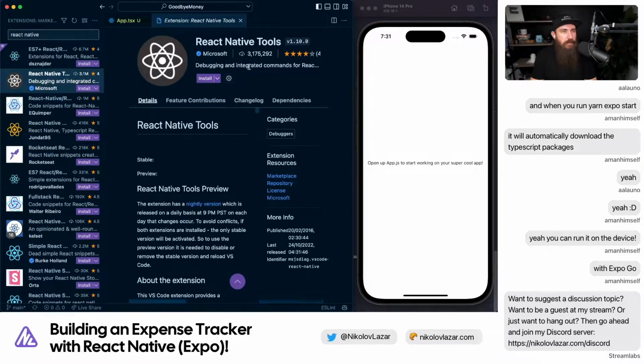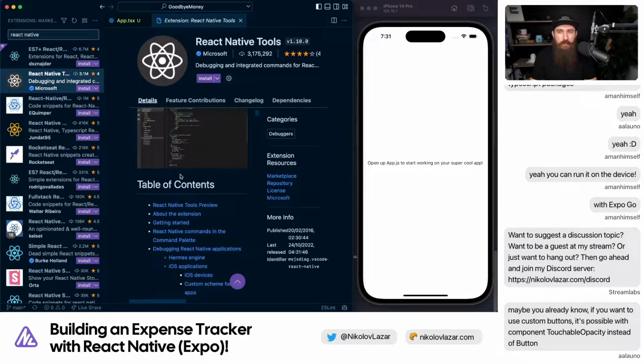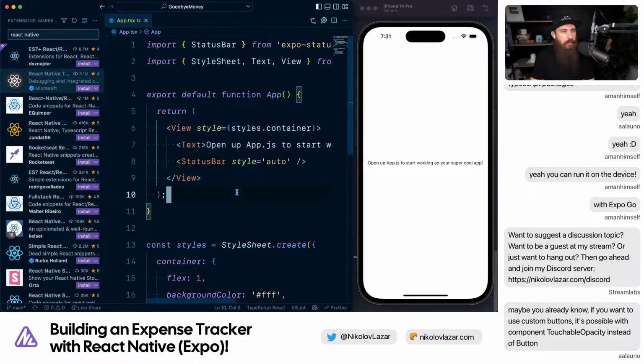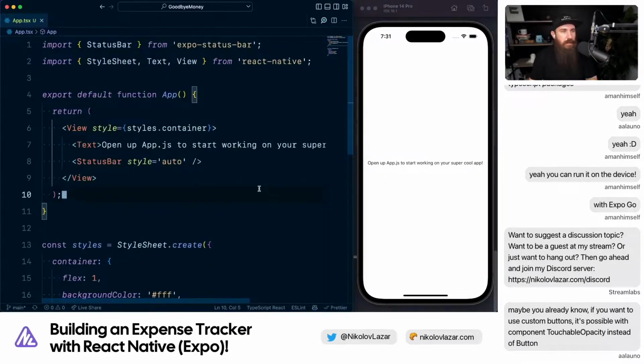React Native tools, debugging integrated. Okay, this looks cool because it's from Microsoft. Maybe you already know you want to use custom buttons. It's possible with the component TouchableOpacity instead of Button. Yeah, we can create some custom buttons as well. We're gonna open Figma and try to build everything as pixel perfect as we can. But it's no big deal if we can't.